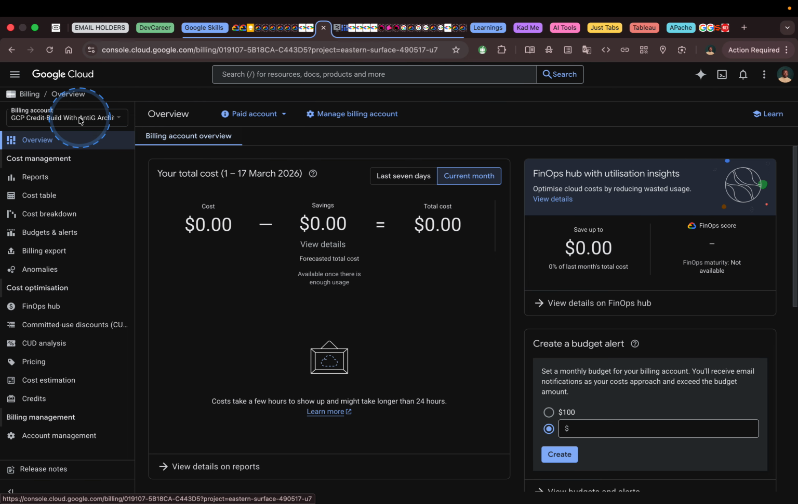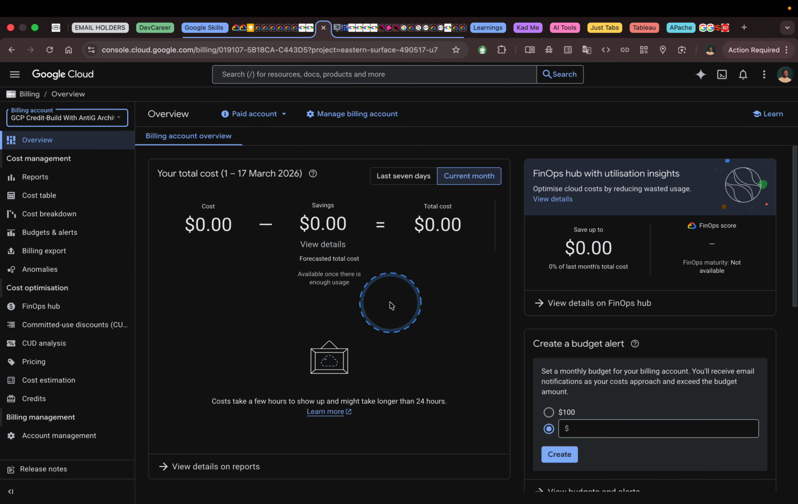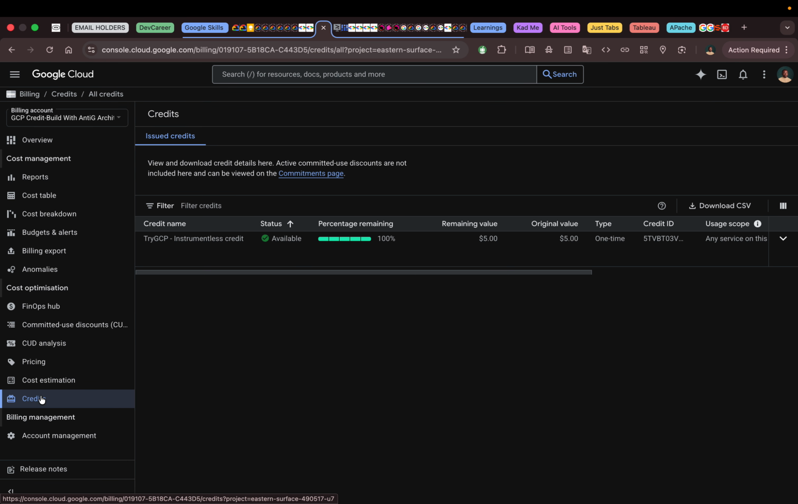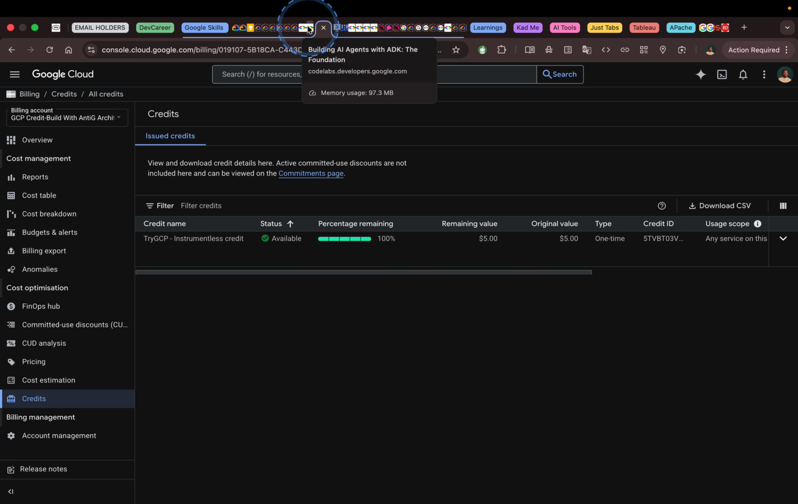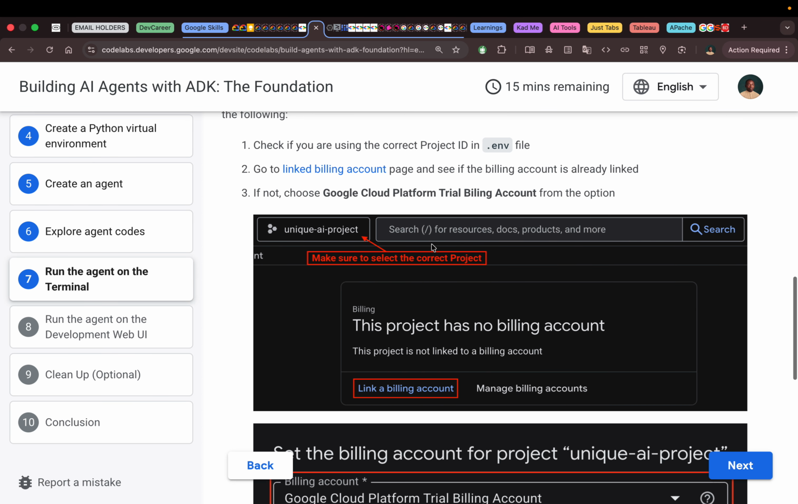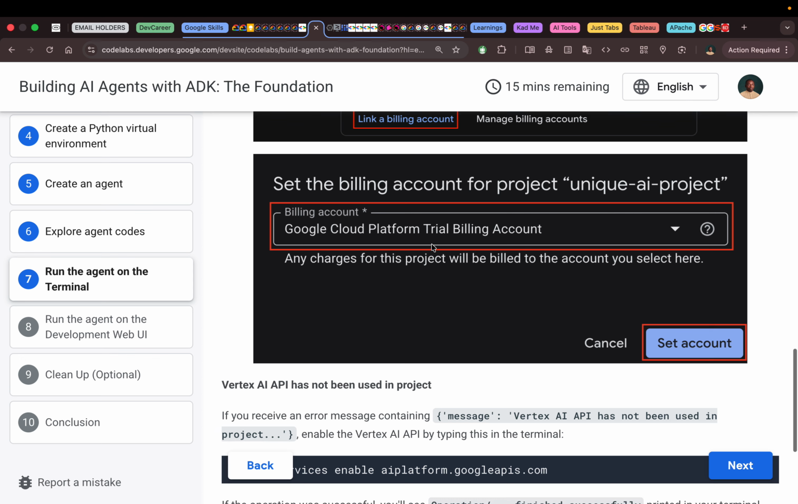You can see GCP build and gravity. So this is the linked billing account that we have, and we can check our credits. Our credits are still running. So let's just go back here. So we've done that.